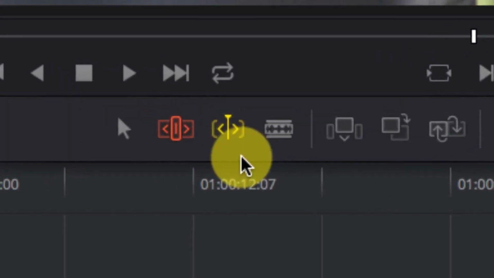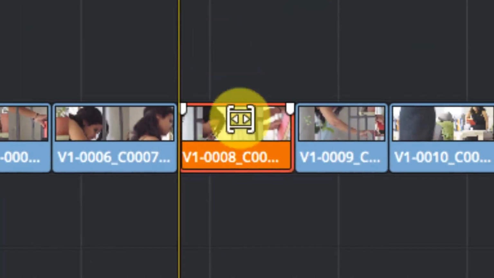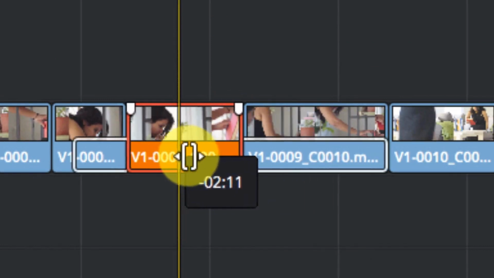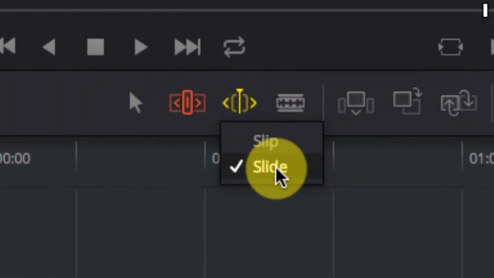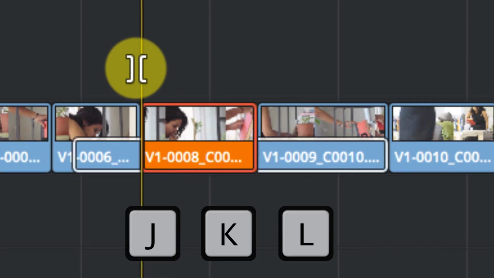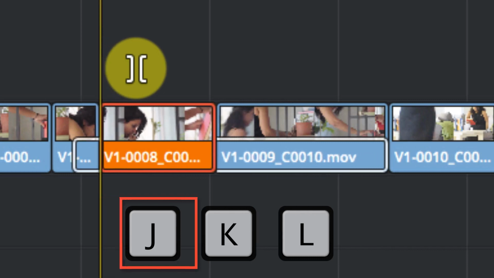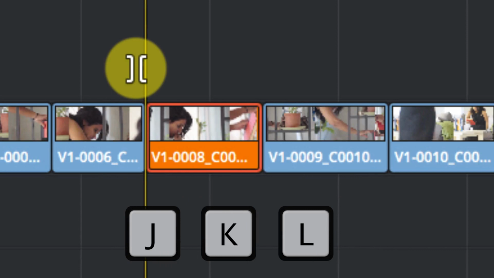Then we have the slide mode. I'll right click and select slide. Again, we learned before to slide by simply hovering the mouse next to the bottom of the clip and moving the clip back and forth. It's the same thing here. While this mode is activated and we're on slide mode, again I can use the same keyboard shortcuts, so J, K, and L to move the clip back and forth. So now J will move the clip back, L will move the clip forward, and K will stop. It's as simple as that.